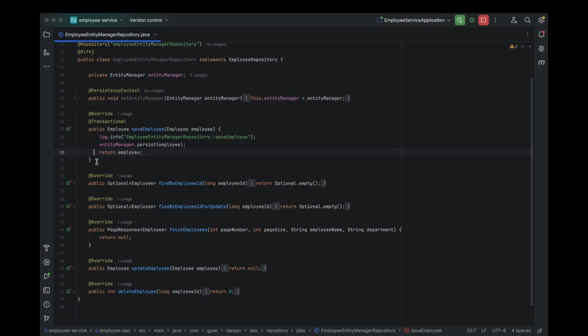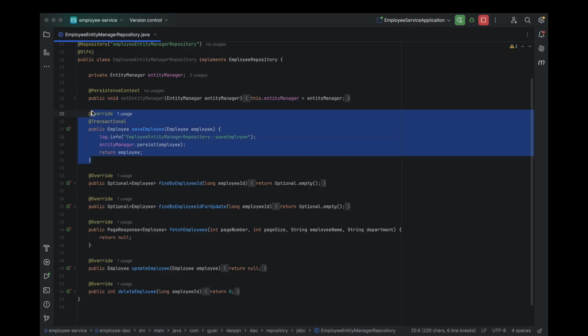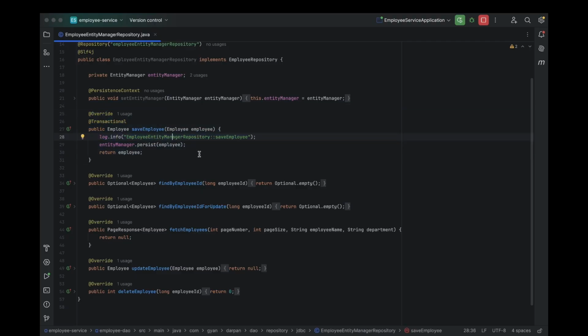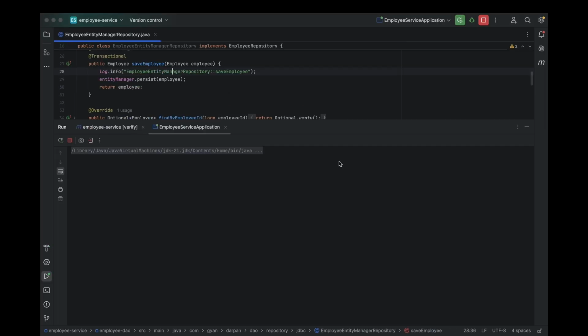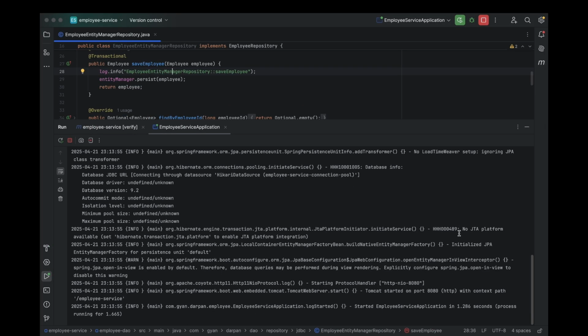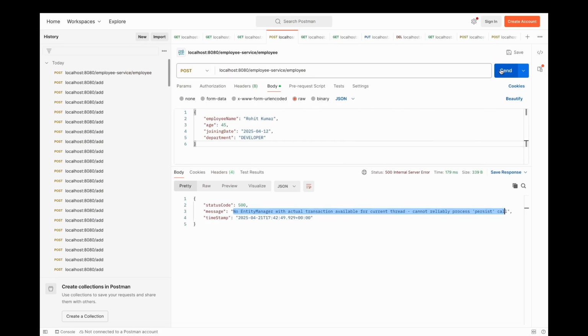Alright, we've wrapped our persist call in a transactional. That means Spring will now open a transaction before the method runs and commit it afterward. Let's restart the application. Switch to Postman and hit our saveEmployee API again. Okay, we just hit another exception, unable to locate persister for com.entity.Employee. What's going on here?